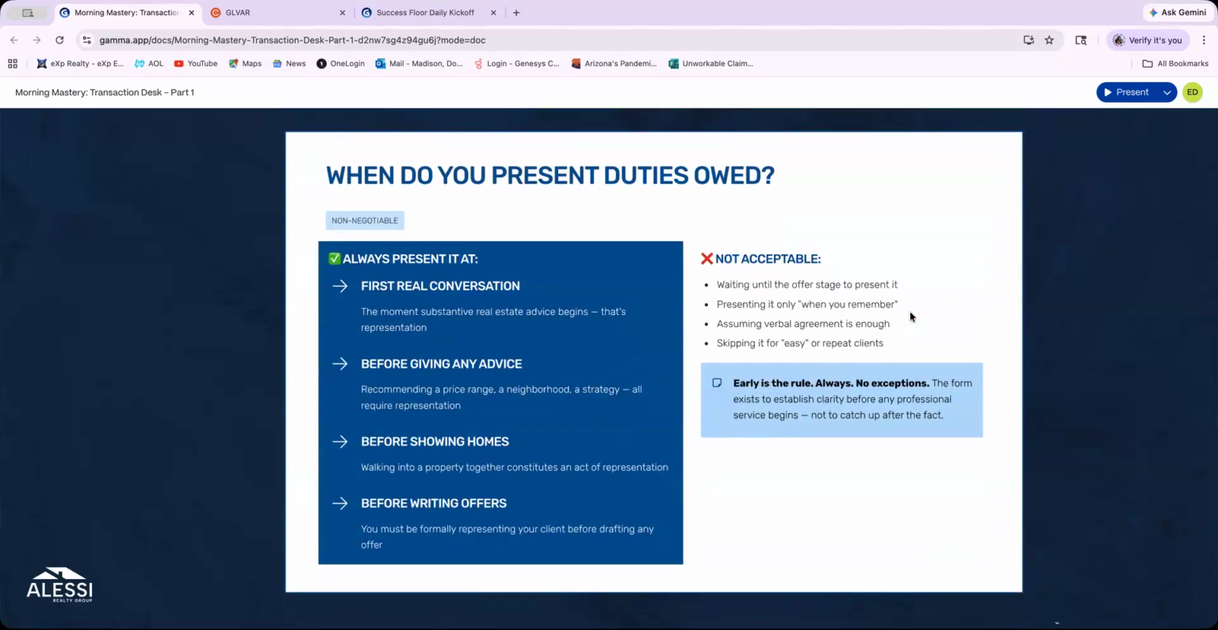So when do you present duties owed? When you have the first real conversation. When you say, oh my word, I have a buyer, they want to work with me, that is when we need to get duties owed. You're going to put it through transaction desk. It will be DocuSigned, and that's when your advice begins.